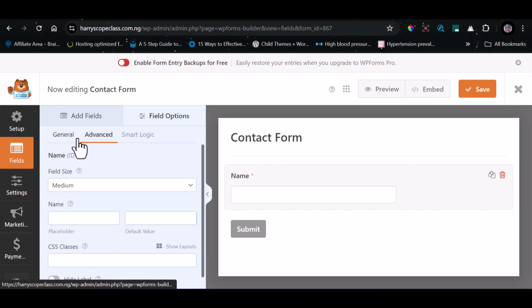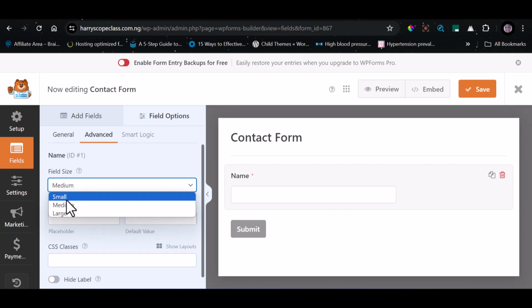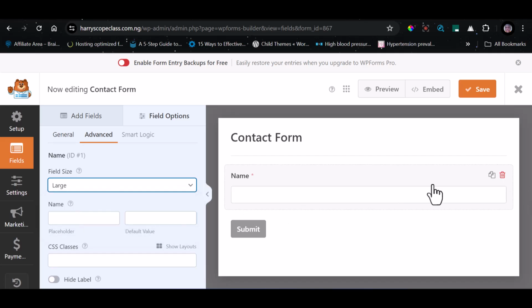So we also have the advanced option. The advanced option allows you to either make it small in size, medium, or you can just make it large. That is what the advanced section does for you here. Okay. All right. So the rest is fine. If you want to duplicate, you use this button here. If you also want to delete it, you can use that button over there to do the deleting.